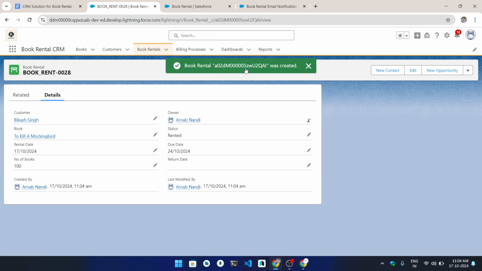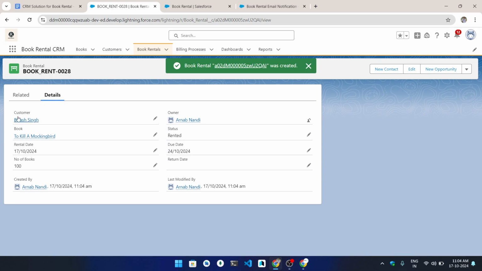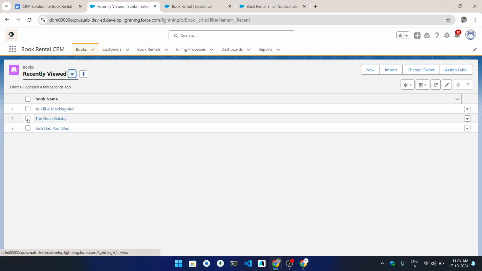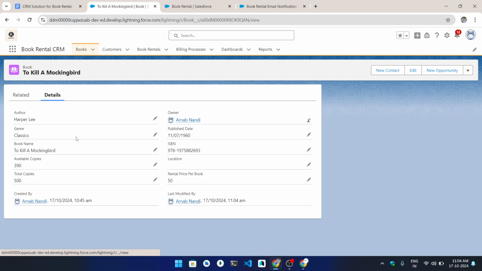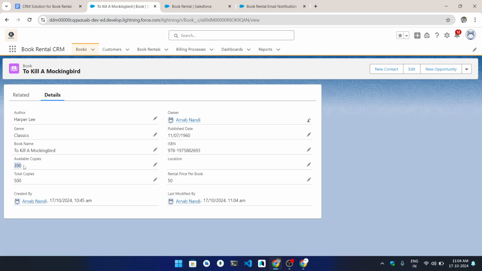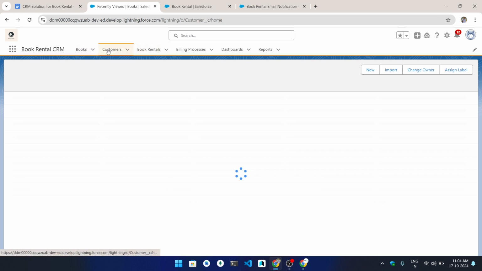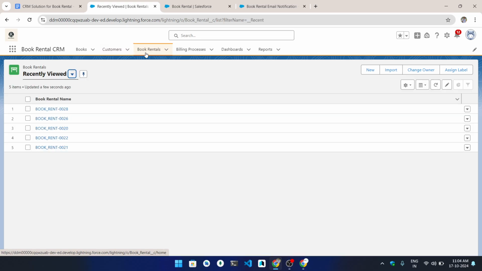This book rental is now created with the name Vikas Singh, and he rented 100 books. If you go to this book, To Kill a Mockingbird, you can see that the total available copies have decreased to 390, because I had 490 available copies, and 100 copies were reduced because this customer rented those books.